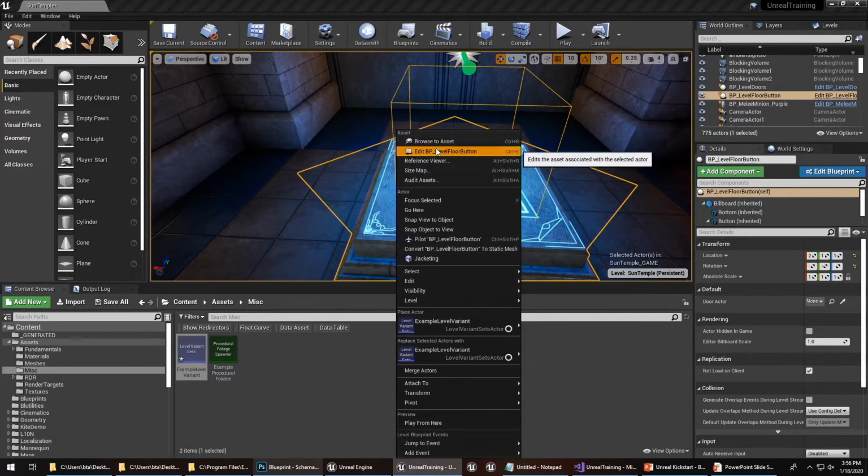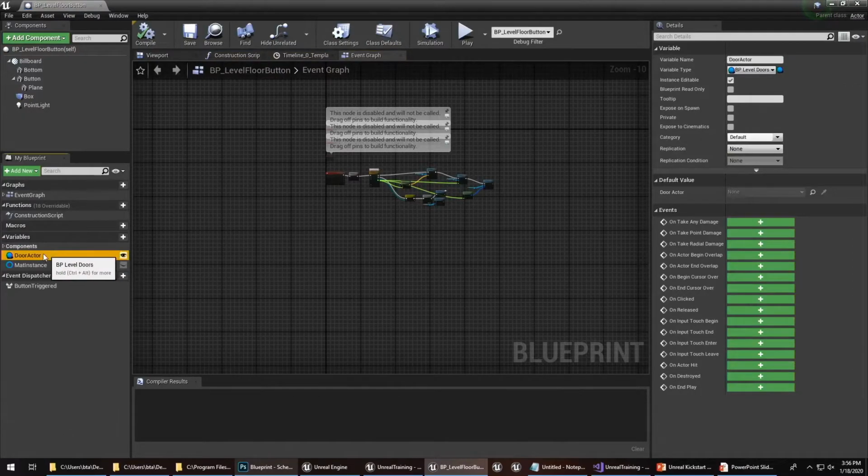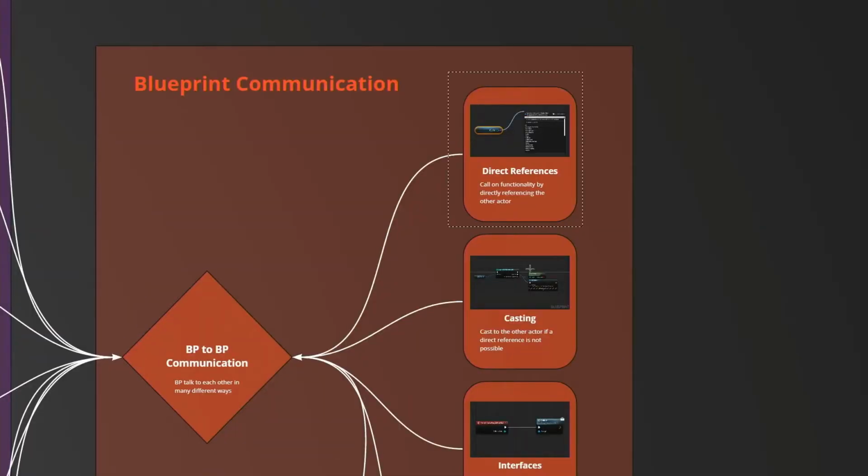It's very simple as well in the script itself. We simply make a variable that is that specific type, BP level doors, and we make sure it's public and definable in the properties. That's it, direct reference. There is a way of doing casting, because at times you might not be able to have a direct reference to it, which means the variable that makes up the thing you're trying to talk to might be undefined. It might be something.